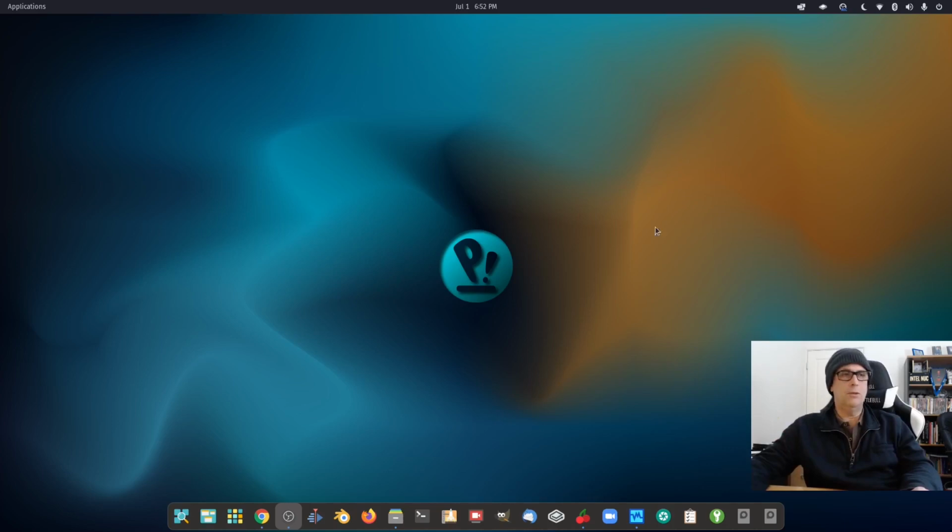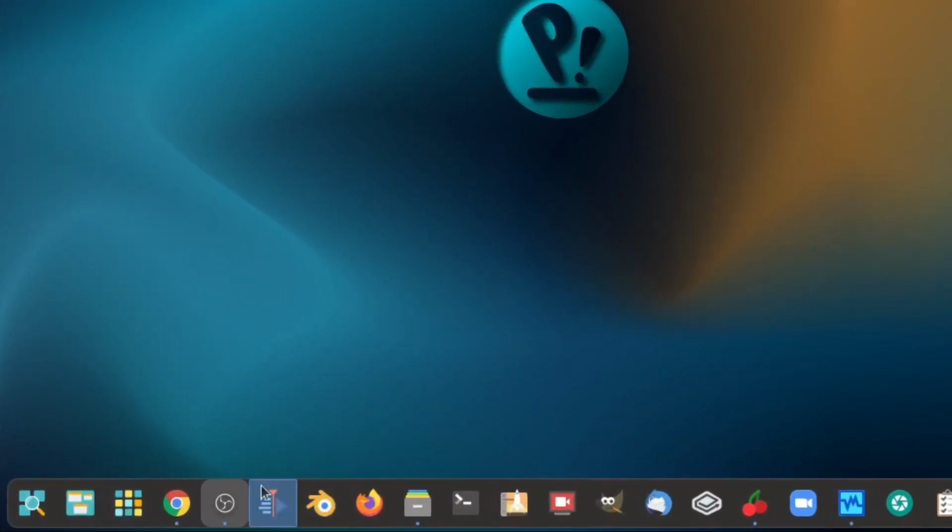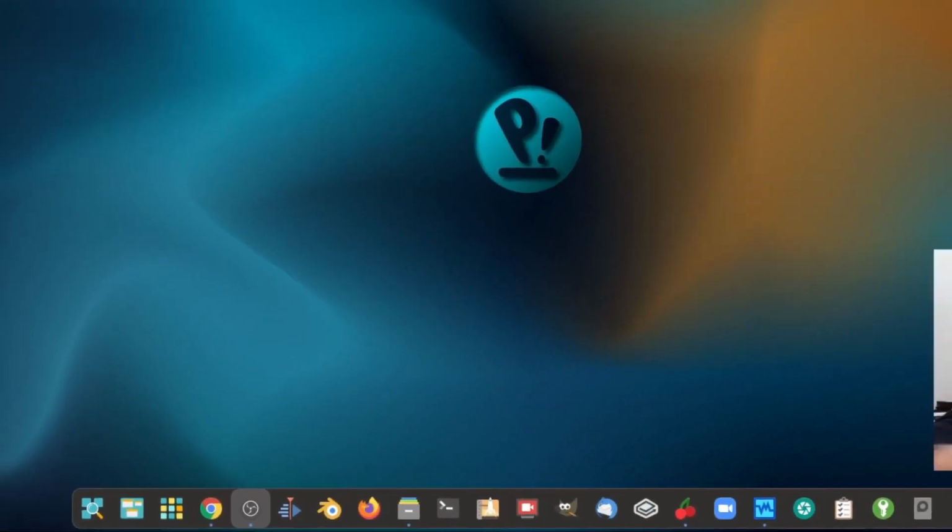You've got this dock here, which can be changed to suit out to the edges, or you can have it like so. Got these nice little rounded corners on the active application there, as you can see, and also dots underneath any application that's open.